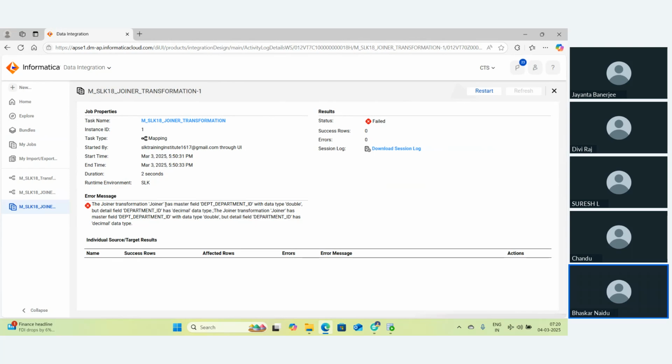The error says: joiner transformation joiner has master field department ID with data type double, but detail field department ID has decimal data type. What it's telling us is that we are using department ID as the join condition. From one source it is coming as double and from the other source it is coming as decimal. Because of that, a data type mismatch is coming up.